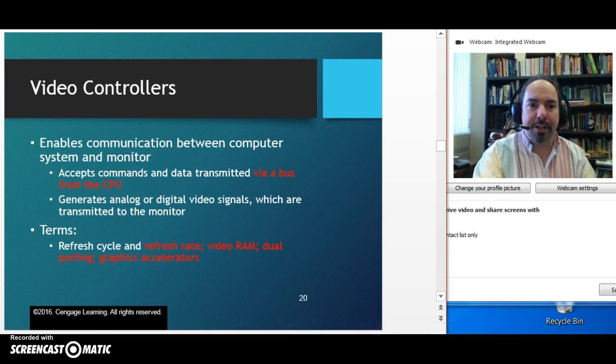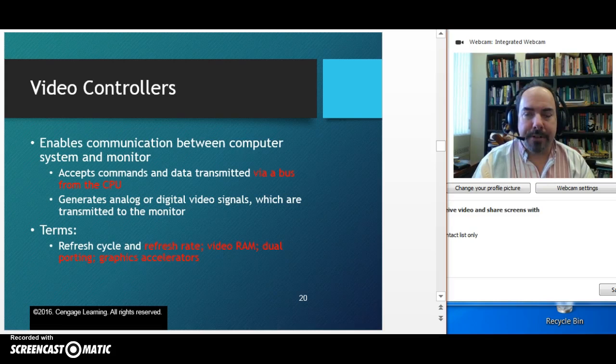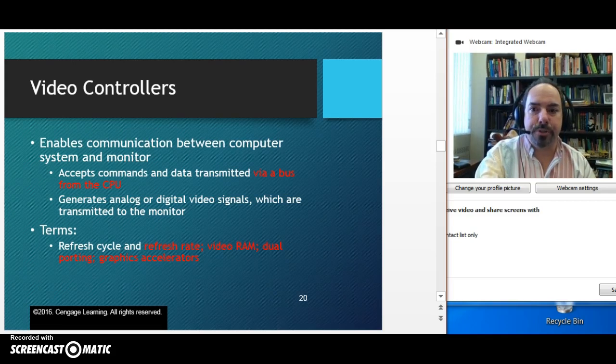So switching slightly from graphics over to video controllers. We know what a bus does from the previous chapter, that the CPU has to talk to the video controller via a special bus. When we talk about video controllers, this is where we get into specific terminology around the refresh rate and how much video RAM you have, especially for gaming, or for certain engineering software like AutoCAD, where you care about video RAM. Dual porting, if you're going to connect two monitors together, and then graphics accelerators or special graphics cards, again, typically for gaming.